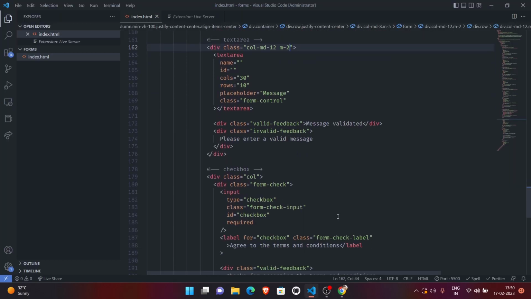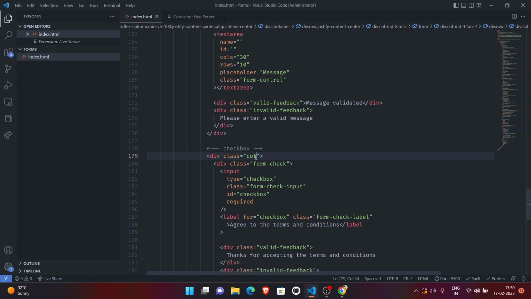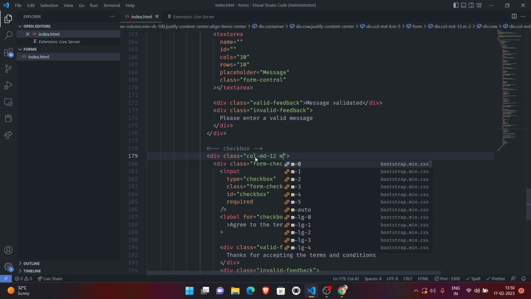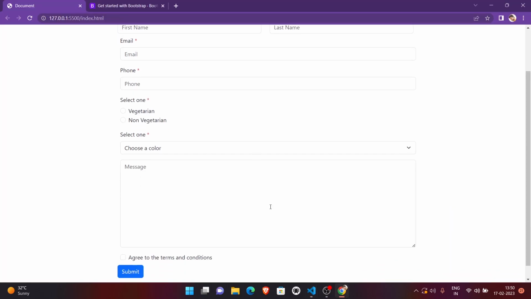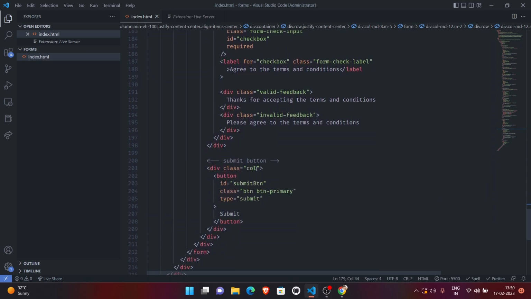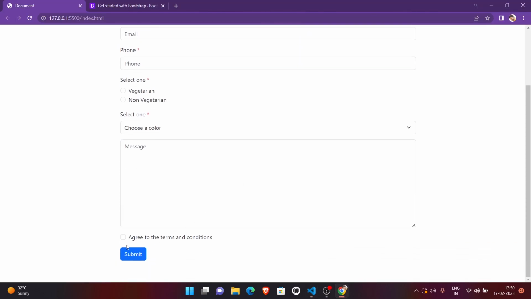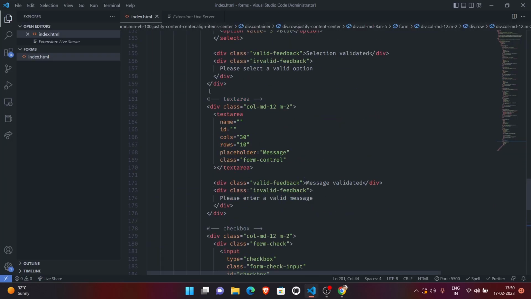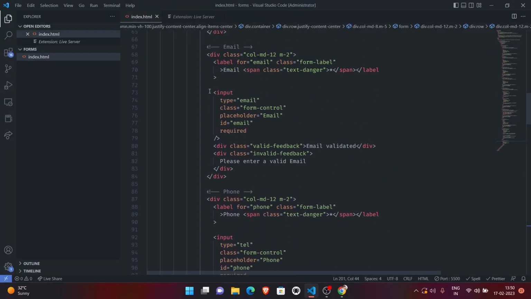Well, let's just add that here. md-12 and 2. Let's save that. Well, that looks really good. We can just fix that too. And 2. Alright, so we just have this all aligned. Alright, this is not aligned. Let me just do something for that too.